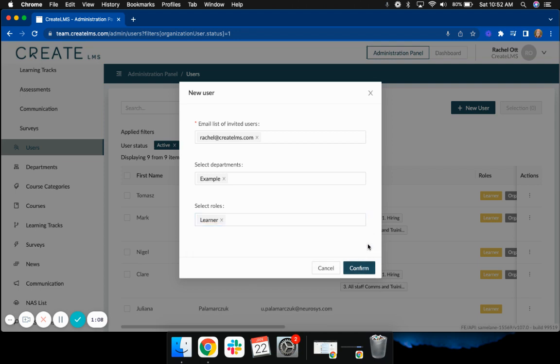Once you hit confirm, that triggers an email out to the email that you put here. You can add multiple emails at one time to make it easier for you. The emails will send as soon as you hit confirm, and they'll be invited to create their account and go ahead and get started with the courses that you assign to them.